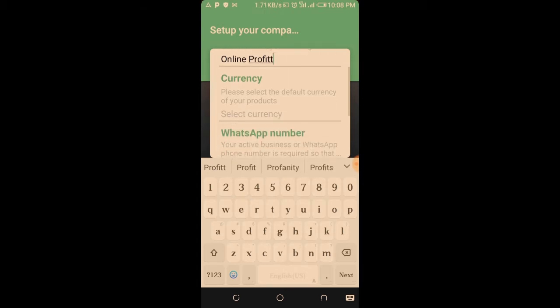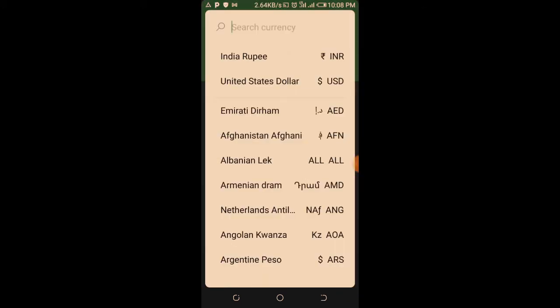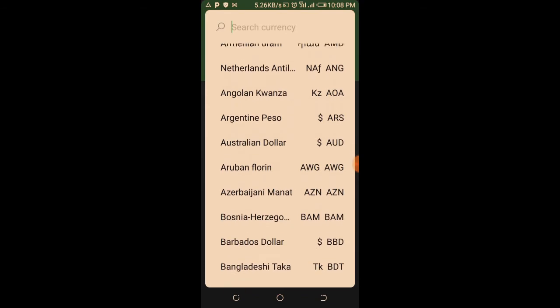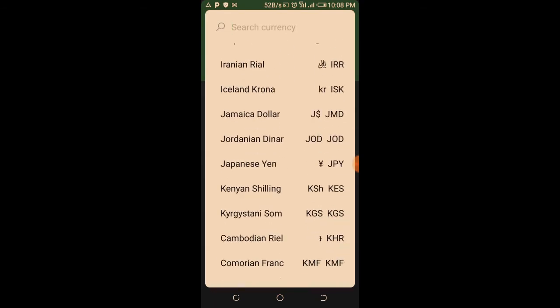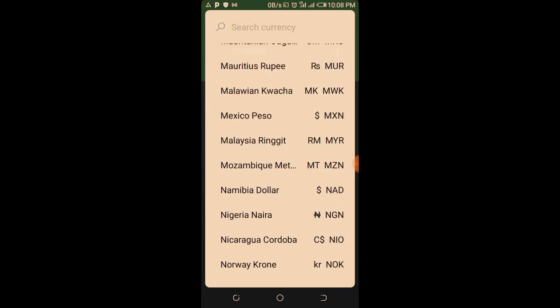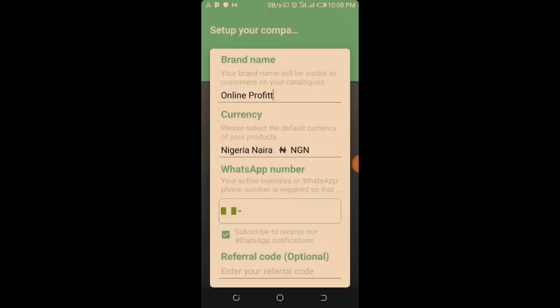Okay, now you're going to select the currency of your country. So whichever country you are in, make sure you look for it, right? As I'm looking for, I am in Nigeria, obviously, so I'm going to look for Nigerian currency to select Naira. Okay, then of course you have to add your WhatsApp number, then you can add it.